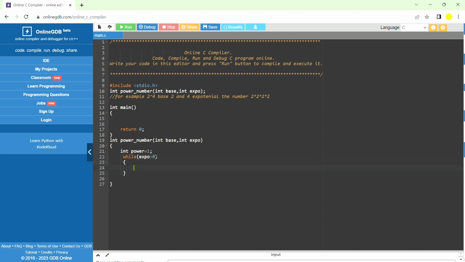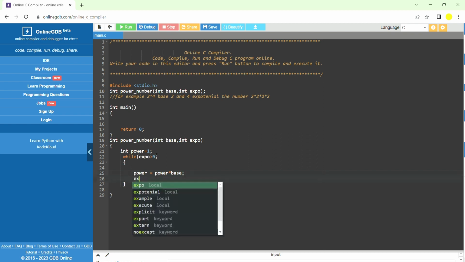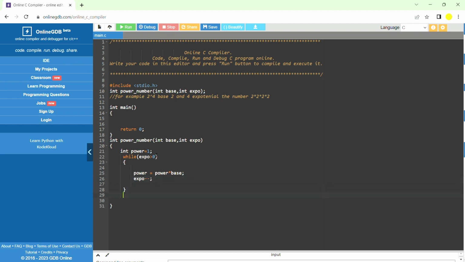And what is going on in the while? The while is doing that power is equal to power into base, and we are going to decrease the exponent every time, exponent minus minus. After terminating, it will return power to us.